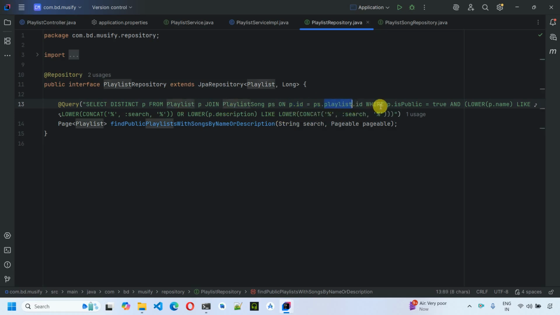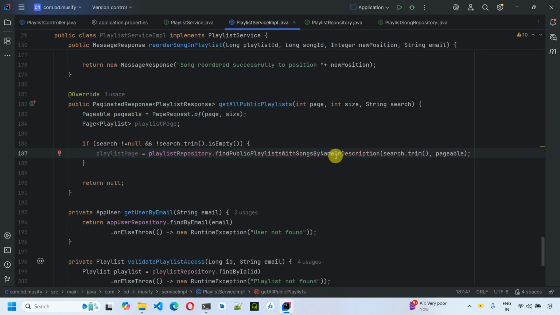which we have, where P is public and the name we are trying to move it as a lowercase, and then we are trying to concatenate with the search what we want to search, the description we will lowercase, and like we are trying to search whatever the text we have passed. So now the query is ready. You can pause the video and you can type it. Let's quickly move back over here, and now over here you can see the issue is resolved.